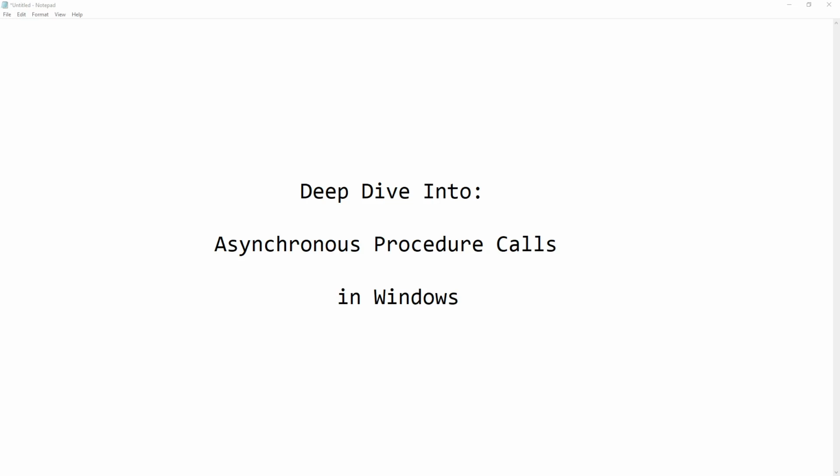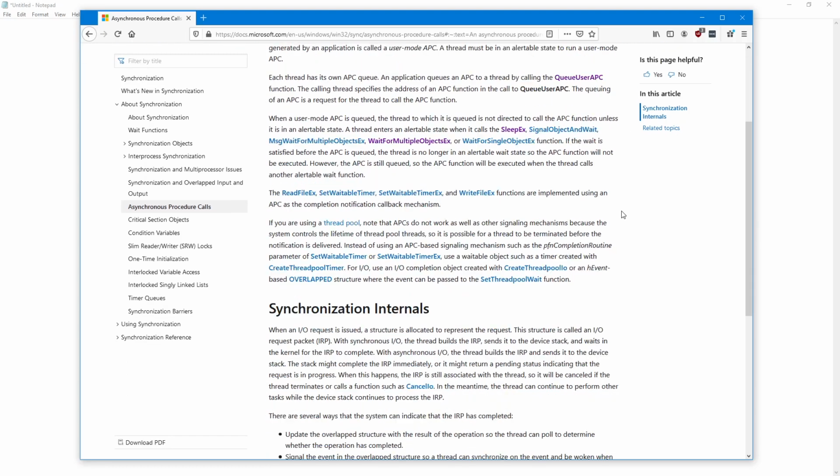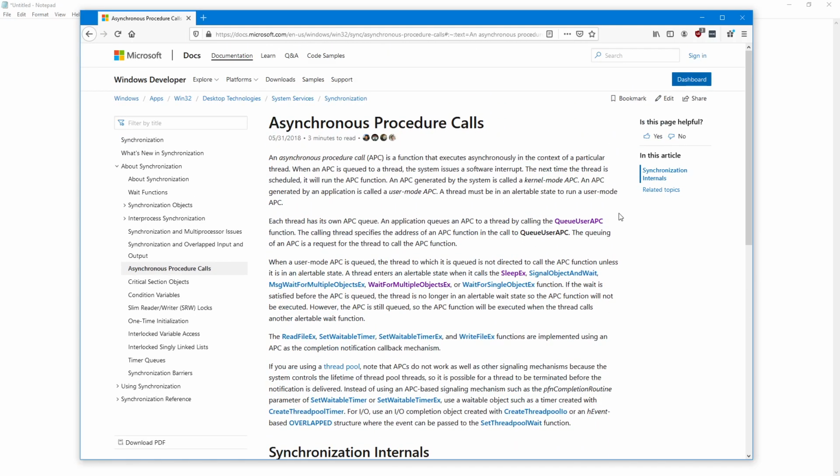Well, hello everyone. Today I will try to delve a little bit into asynchronous procedure calls in Windows. Now, this is a somewhat obscure subject that recently came up in a conversation with my friend. If you look at the documentation at MSDN, and this is, by the way, Microsoft specific stuff, you will get this little document that basically describes asynchronous procedure calls.